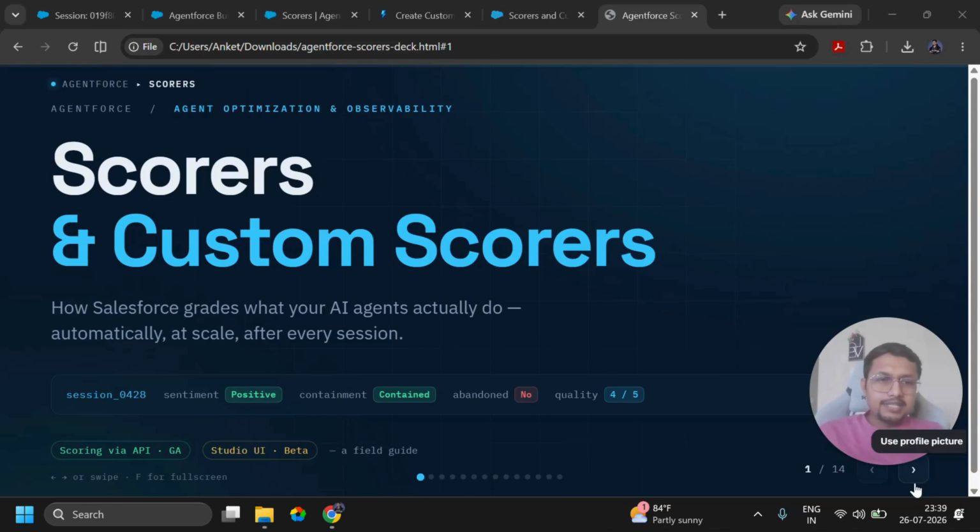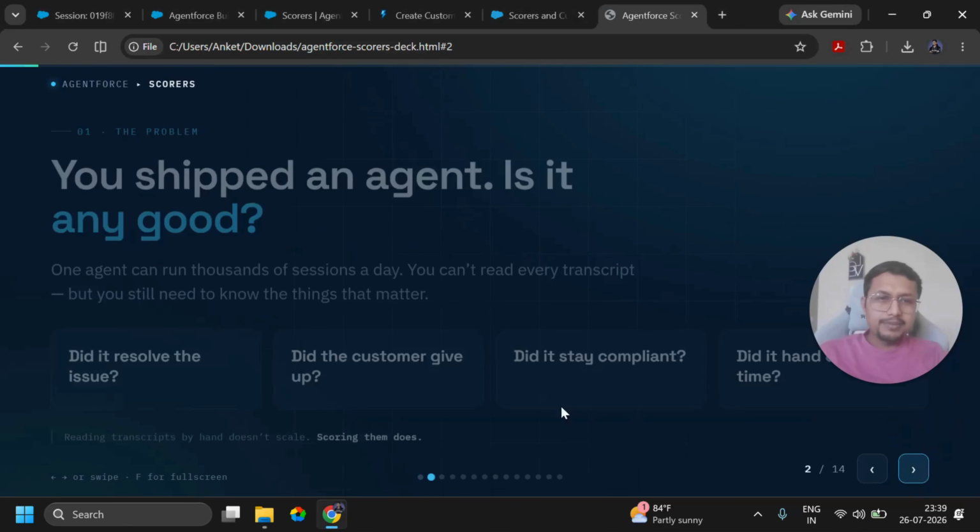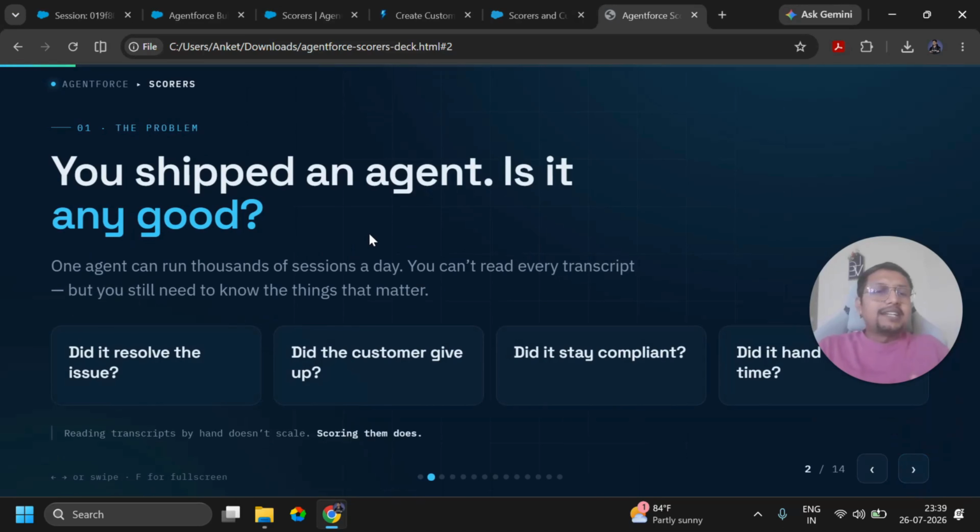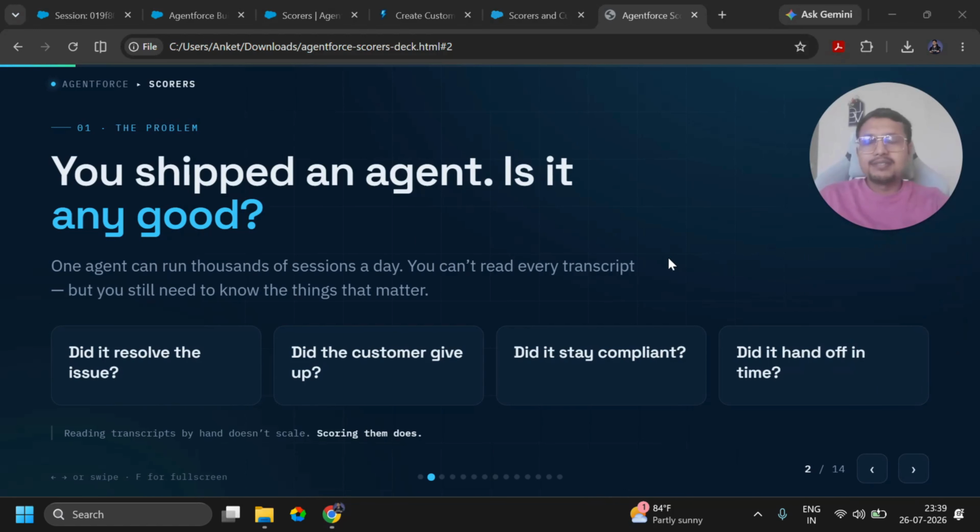So let me talk a little bit more about it. What purpose does a scorer solve? So let's say you shipped an agent. Is it any good? One agent can run thousands of sessions a day. Is it possible for you to read every transcript? Are you able to judge all the sessions yourself? It's very hard. How will you know if it resolved your issue? Did the customer give up or are they very happy with the response? Did it stay compliant as per the regulations? Did it hand off at the right time?